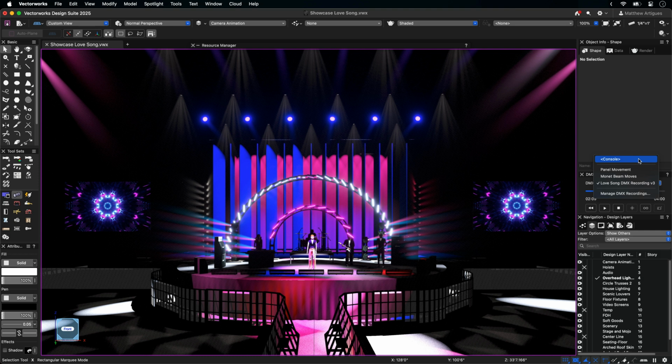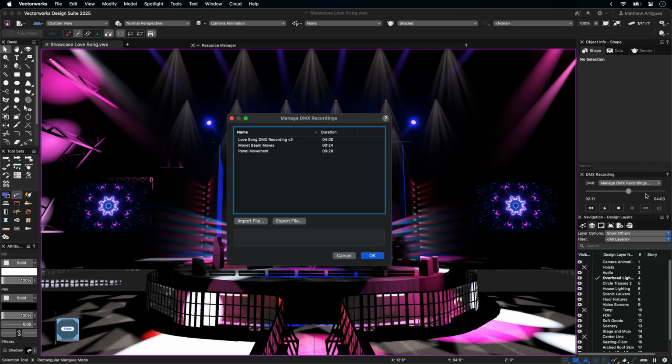Console listens for the DMX data provider that you have assigned under Showcase Preferences. There is a section for any DMX recordings and snapshots currently in the active document. Manage DMX Recording shows you all associated recordings and snapshots in your file, their duration, and the ability to rename them. Also, recordings can be imported into or exported out of your file if you are working with collaborators.